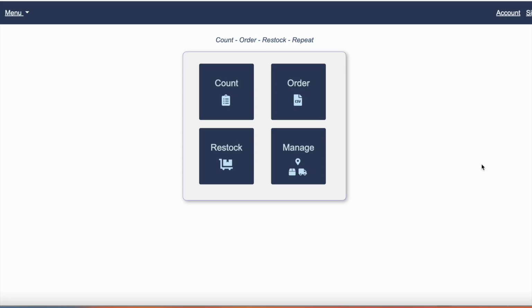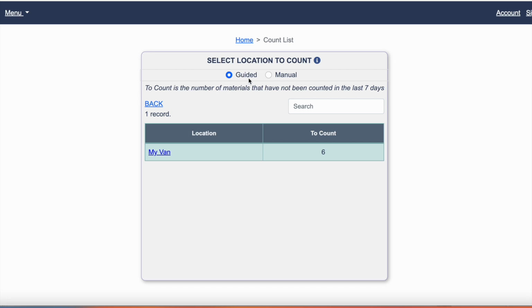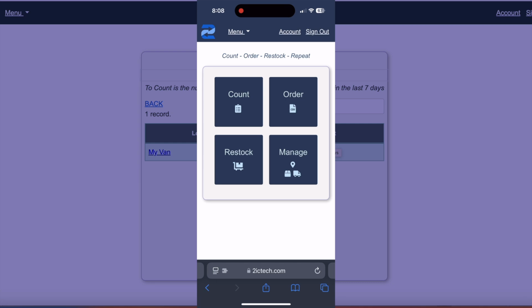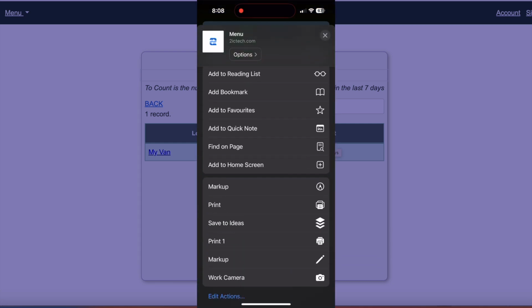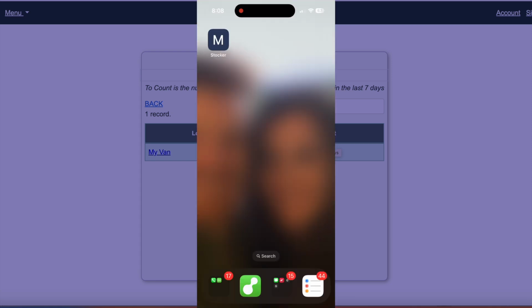This is a quick start guide to get you into the routine of counting, ordering, restocking, and repeating. First up, let's count. We're going to use a guided count. Guided count mode is the standard mode for day-to-day use. Manual count is great for updating one or two specific material counts. Counting works great on a mobile phone too, handy for your counting team members who might chip away at this on the daily. Add the Stocka web app to your home screen for even more convenience.